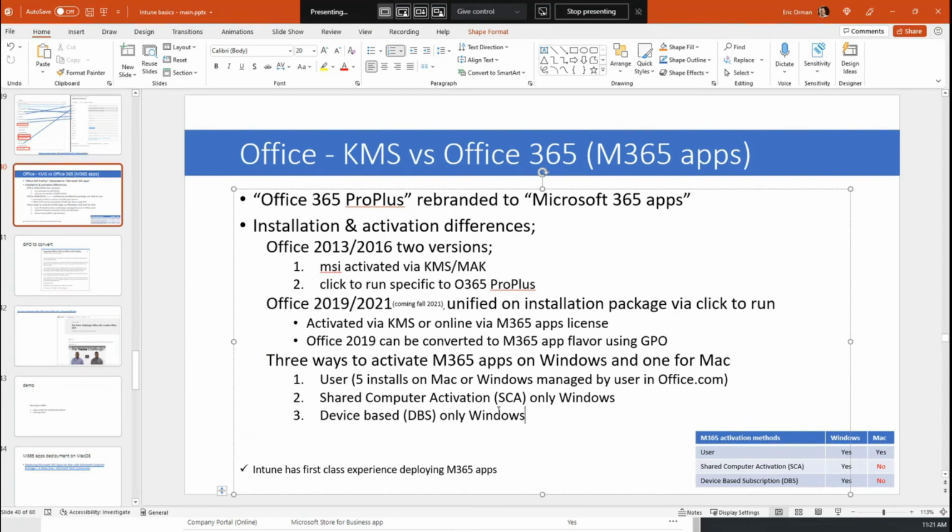Yes, you could switch. Intune doesn't need to be used in order to switch from 2019 to 365. Intune can just set the policy on that device in order to do that. Again, like I said, it's a group policy. It's a registry value. Intune can set all of those specific things.